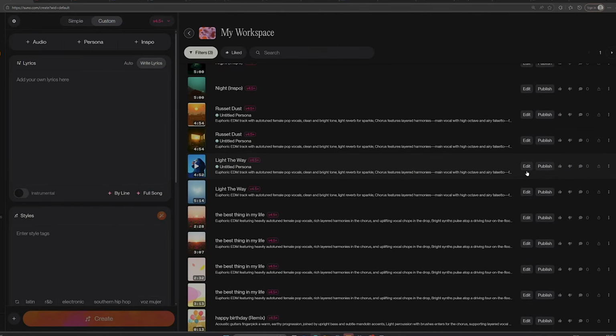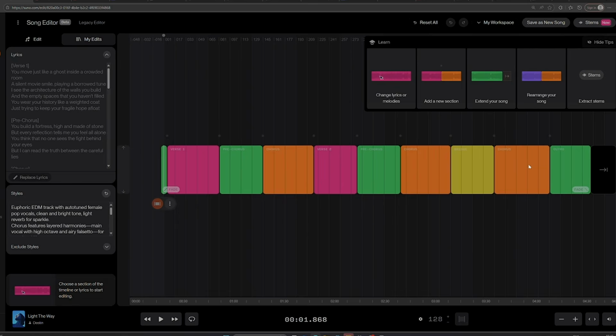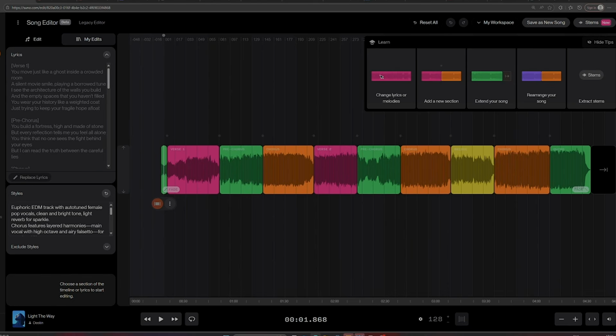Now let's explore the song editor. This is a feature you'll use after creating your song. Before we dive in, it's important to get familiar with the interface. I'll give you a quick guide so it's easier to follow along. Like any editing tool, the Suno song editor is getting smarter.